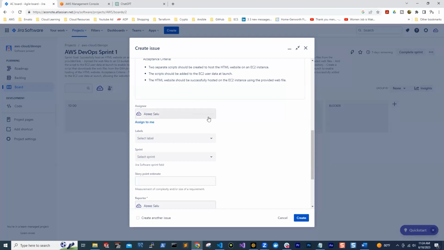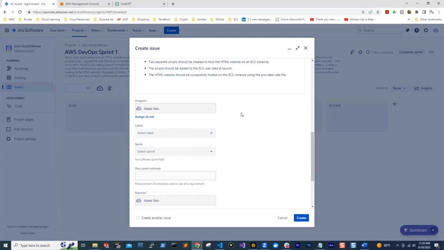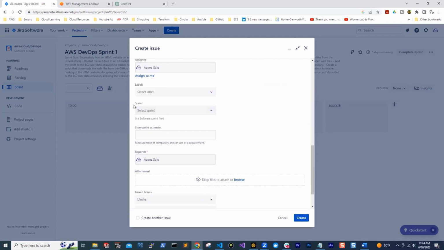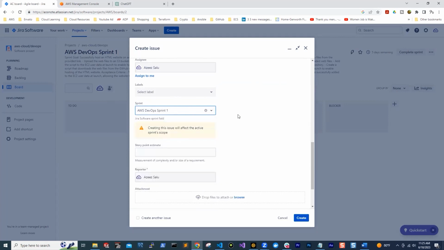Or sometimes they may have a ticket that is already created at work. They'll send you the link and they'll tell you, we want you to work on this ticket. So at that point, you can edit the ticket and assign it to yourself. This is where you do that under assigning. Then we are going to scroll down here to the sprint. We are currently in sprint 1. So if you select this drop down, you can add it to the current sprint, which is sprint 1.